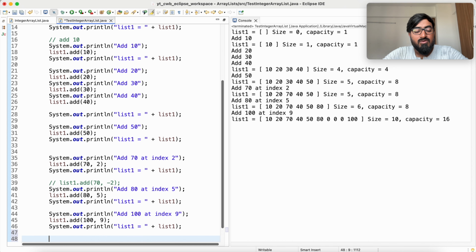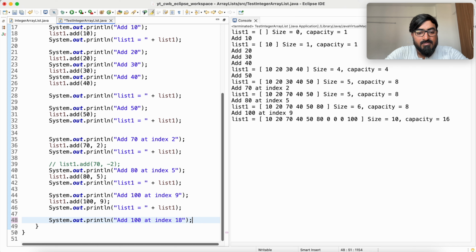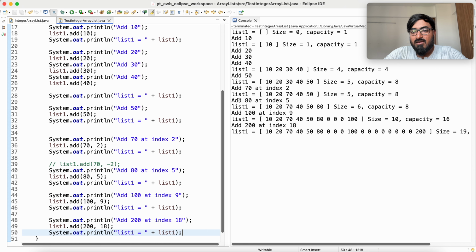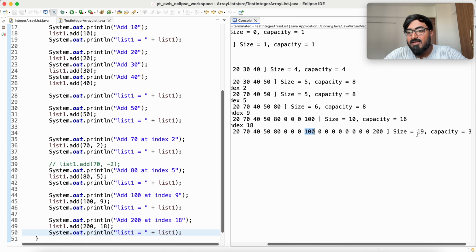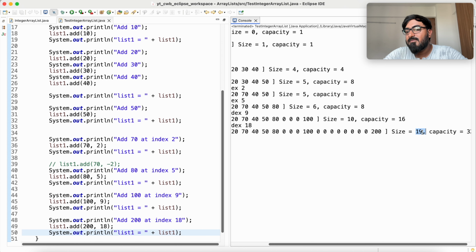So we can do this testing once more. We can say system.out.println add 100 at index, say I'll make it 18. Okay, I'll make it 200. 200 at 18, list 1, 200 at 18. So index 9, 10, 11, 12, 13, 14, 15, 16, 17, 18, size is 19 now. Capacity had to be 32 to accommodate 19.